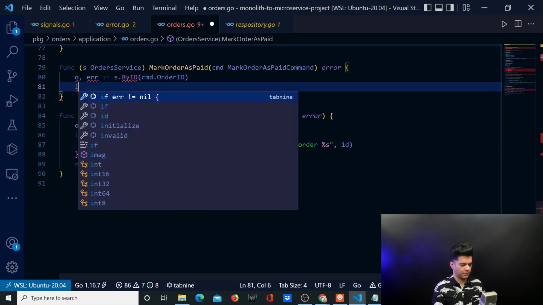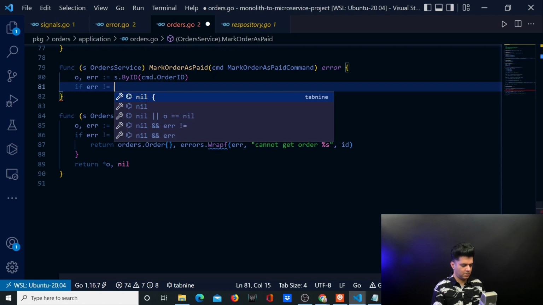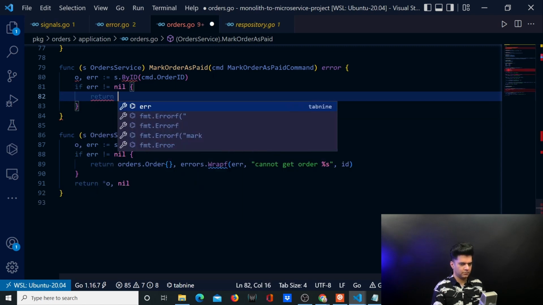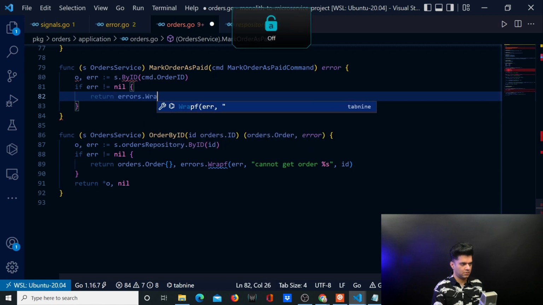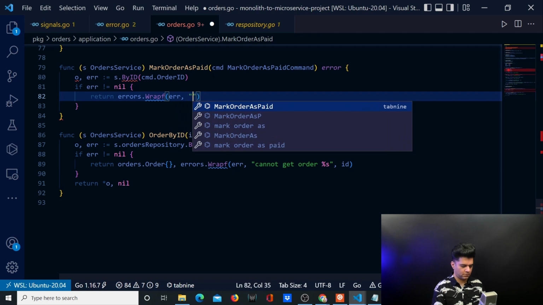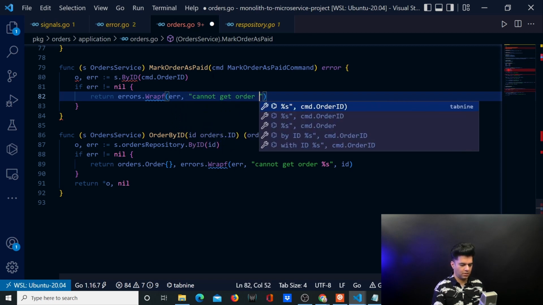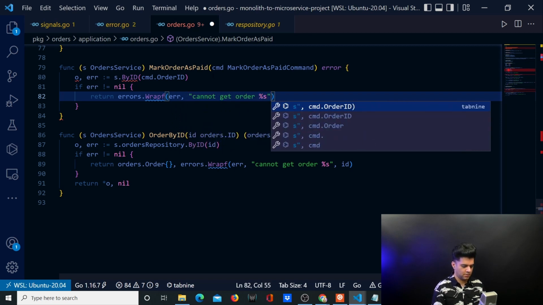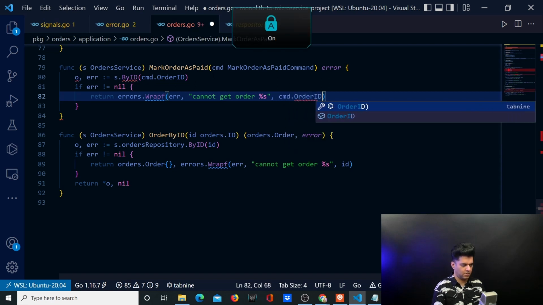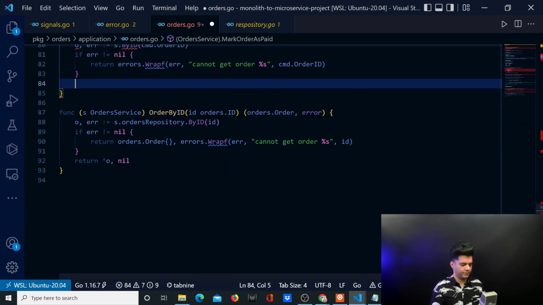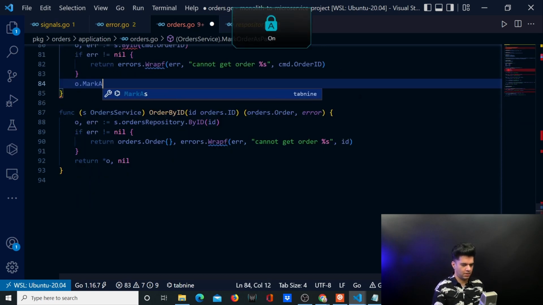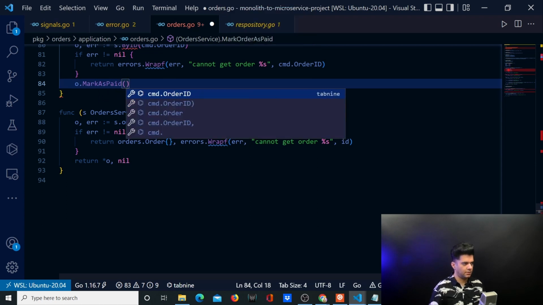All right. Here we'll say if err is not equal to nil, return errors.Wrap, "cannot get order %s", cmd.OrderID. And o.MarkAsPaid.